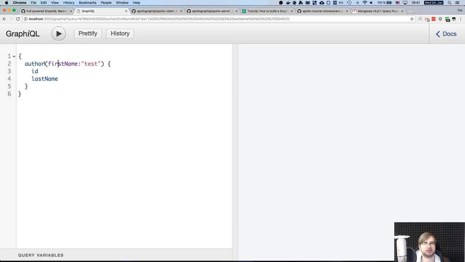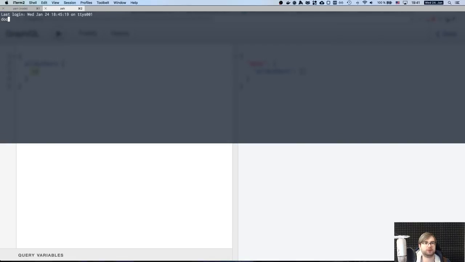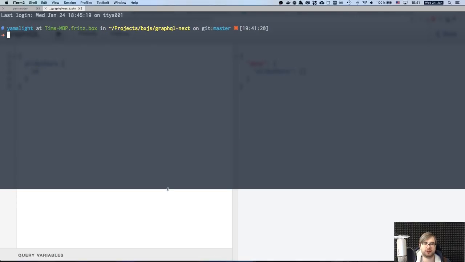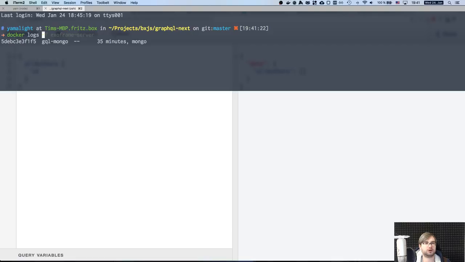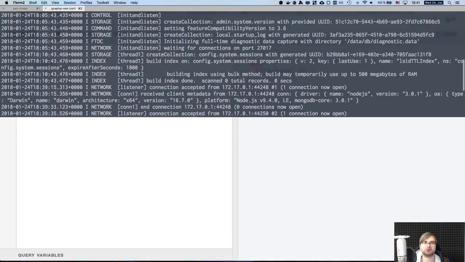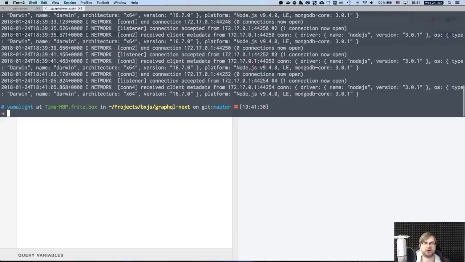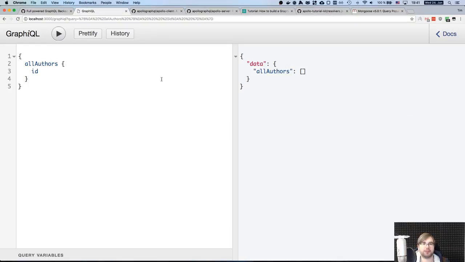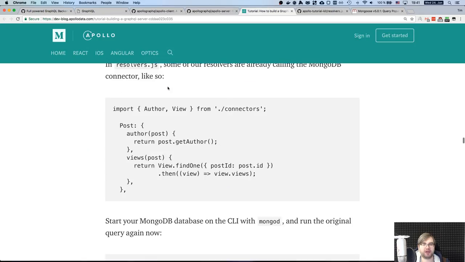Reload that, and we can just say authors, and if I run it, we should get an empty array. Perfect. And if we look at the, that is super tiny, let me make it bigger. Theoretically, if we look at the Docker logs of the MongoDB, we should see the connection and should see query executed if the logging is enabled by default. I guess it's not, but we actually have a connection open and it seems to be doing its thing.